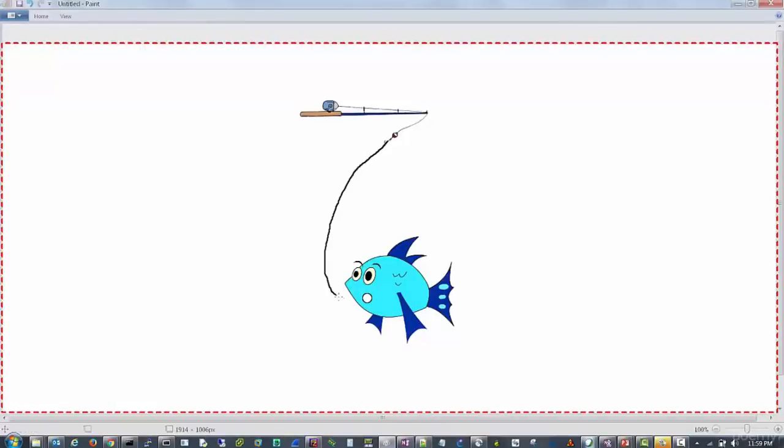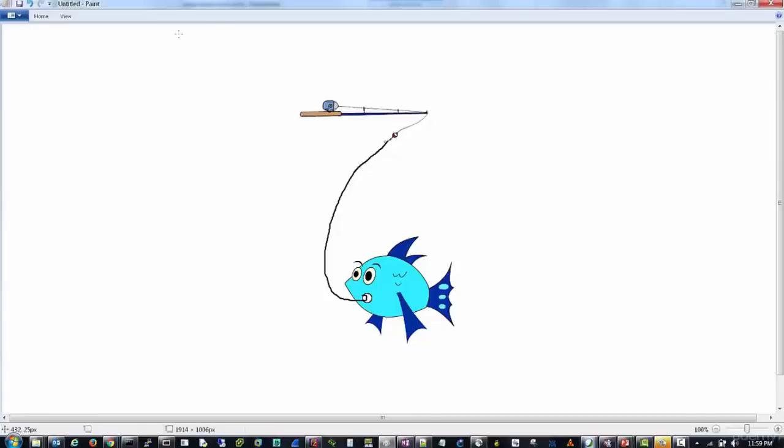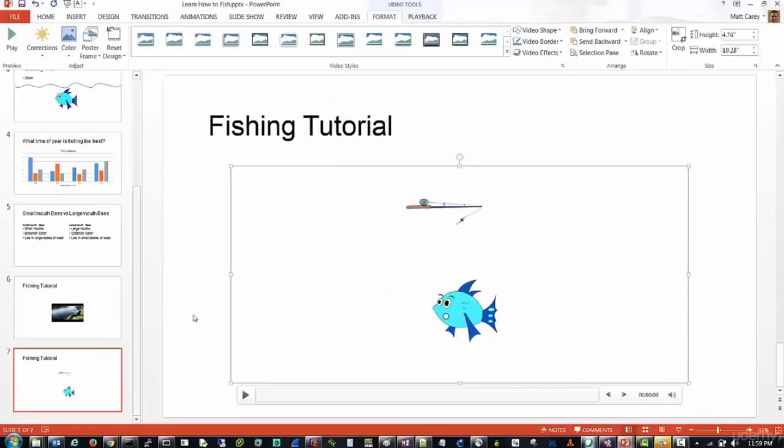So I can show you how to catch a fish here. Ta-da! That's my fishing tutorial. I know it's kind of lame, but hey, we're just worried about the screen recording here. Okay, so now that I've recorded my awesome fishing tutorial that's going to teach millions of people how to fish, I can hit Windows key, Shift, and Q, and it's going to stop the recording. And then when I go back to my PowerPoint, I now have my recording.